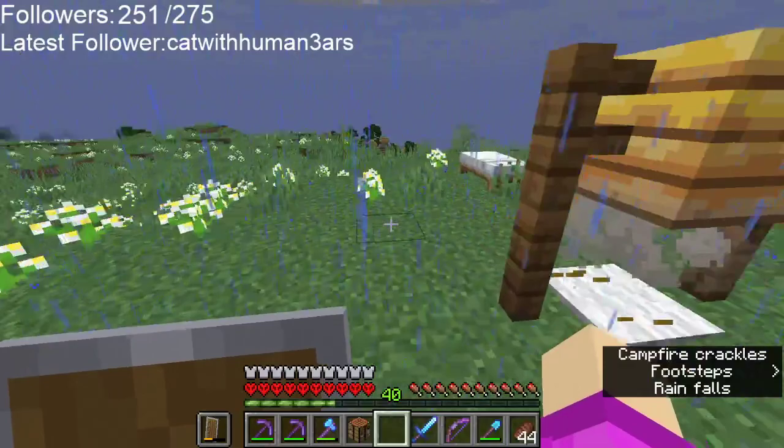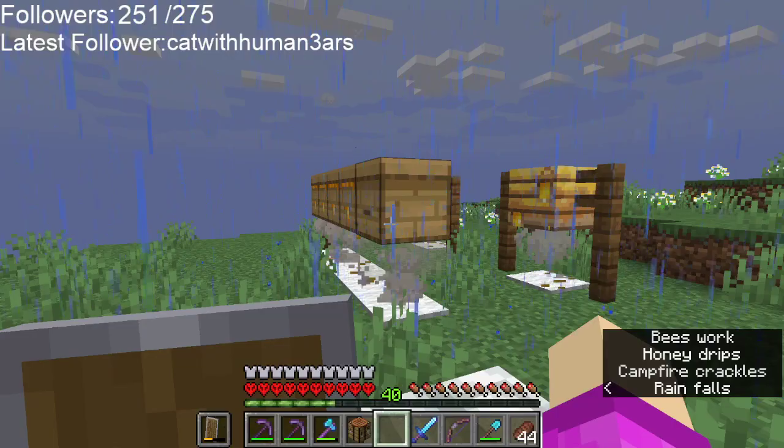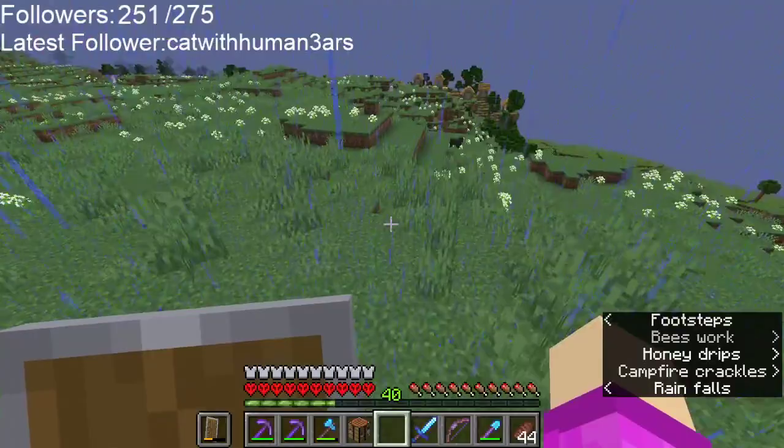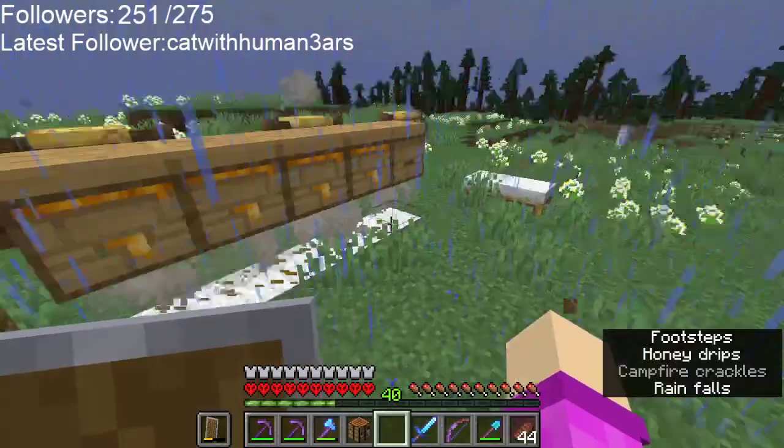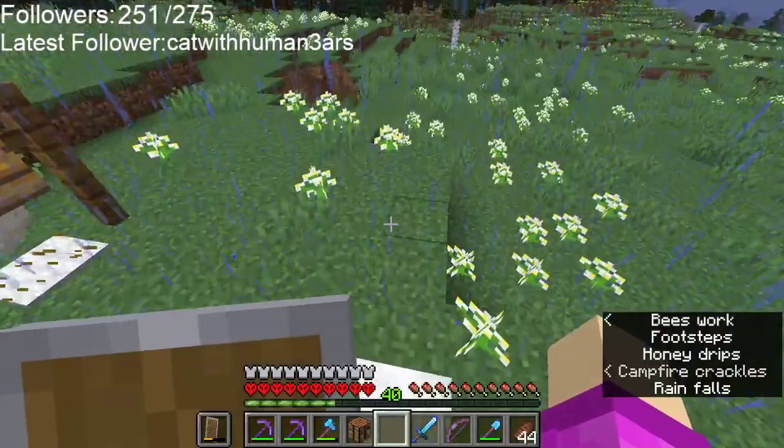Let me sleep so it stops raining, just so I can get this one last beehive to do its thing. I'm so busy, I don't have time for this today. I need to find a warm biome to get frogs so I can get the purple frog lights. Come on. Oh, don't do this to me, please. Come on.